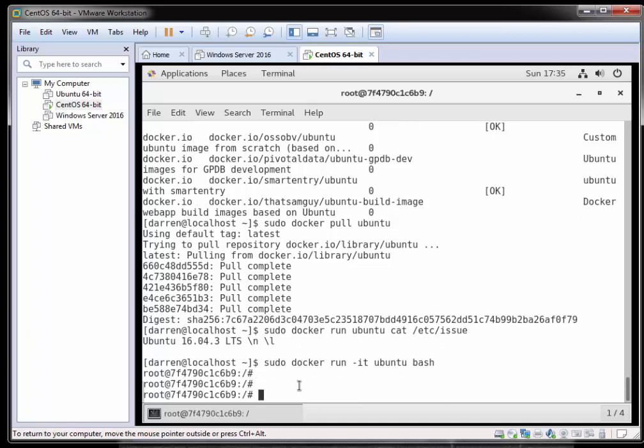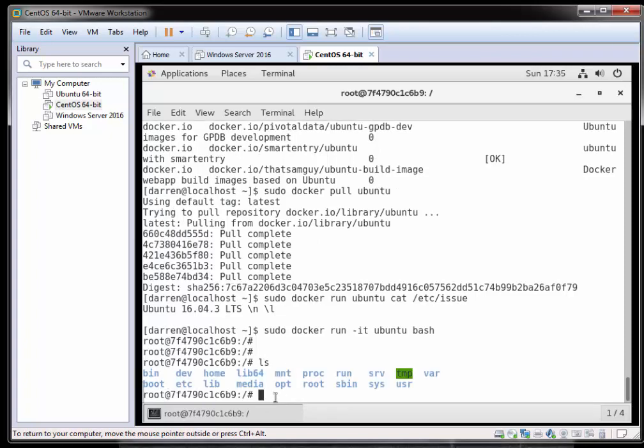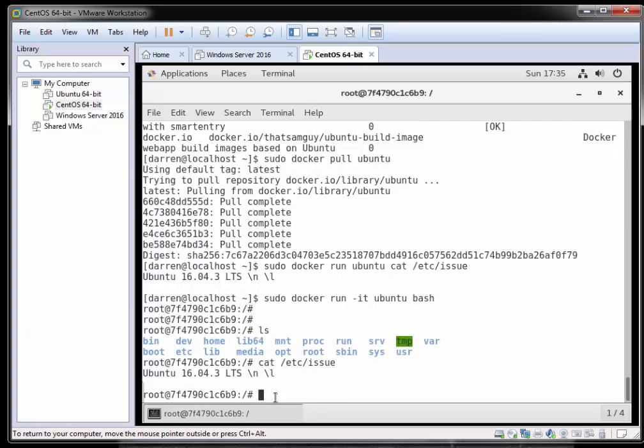And you can see our prompt has changed. Let's just try an ls here. And if we want to rerun that command that we ran previously, we can just say cat /etc/issue, and we're in our Ubuntu container. I can just type in exit here to move back to CentOS.